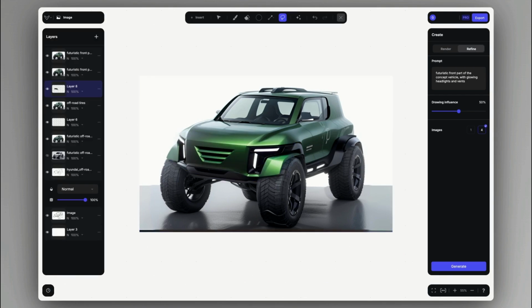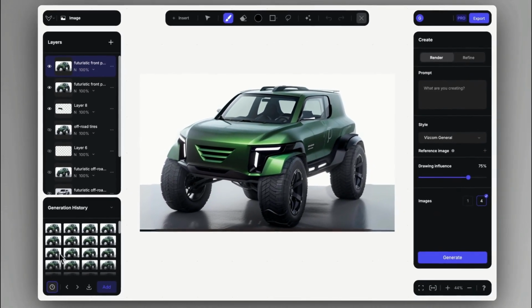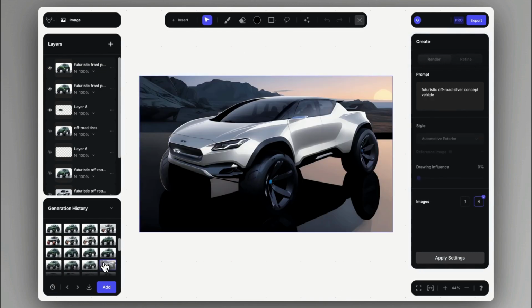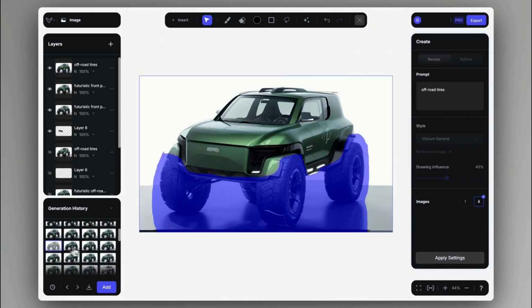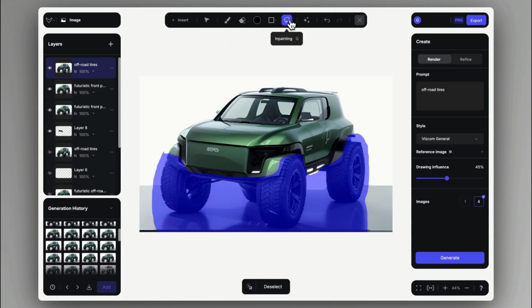And don't worry if you forgot to add any of the renderings, they will not be lost. You can always restore them from the history tab, which is located at the left bottom corner, and browse through these previously generated renderings, and you can add any of these renderings from here back to your layers tab. And by clicking on apply settings, you can just restore the way how you generated a certain result.